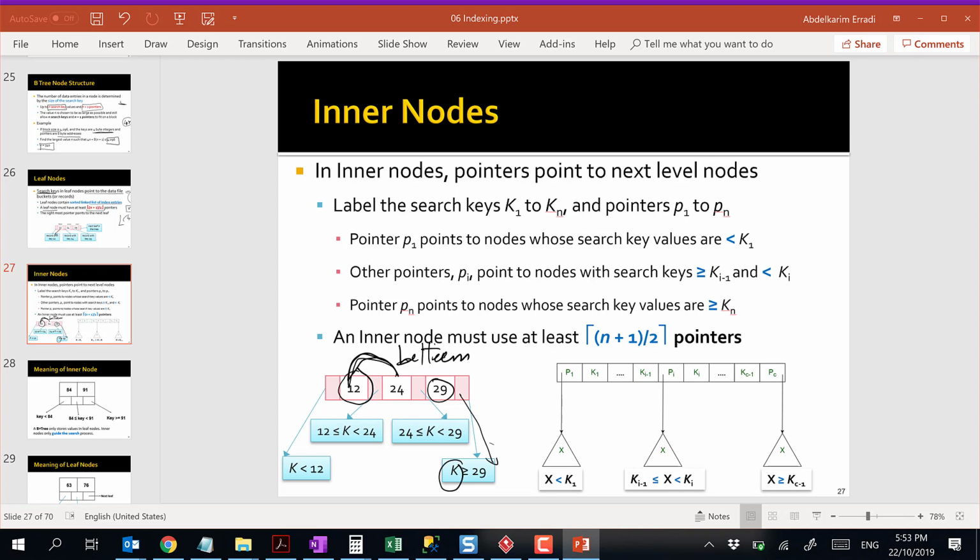Each key in the intermediate node has two pointers. Imagine there is only one value in the inner node. If there is only one value, the first pointer is pointing to values less than that particular key, and the right pointer is pointing to values greater than or equal to that particular index key.